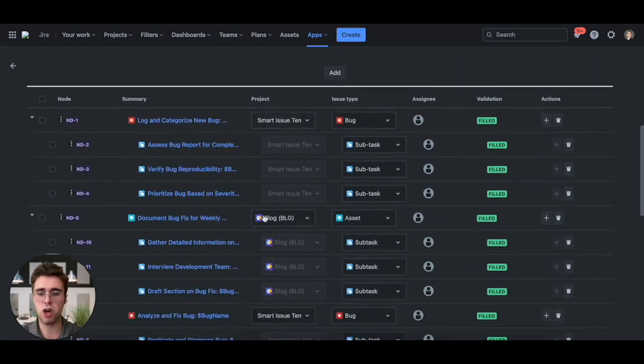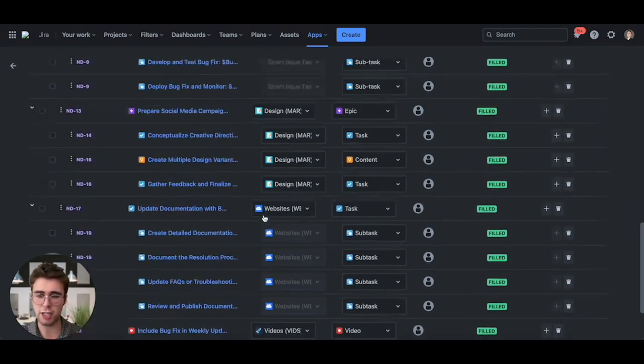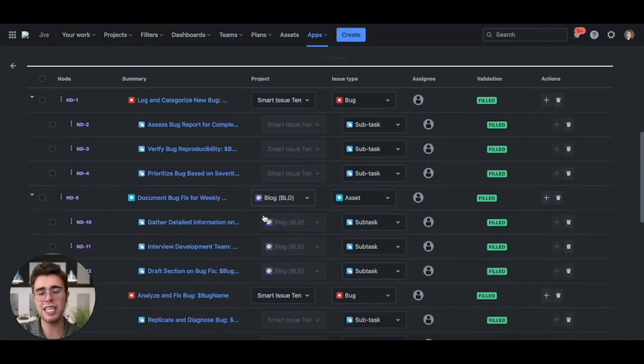So what is going on down here? Because there's a lot to look at. Well, these are all the issues that are created every time someone applies the hierarchy. So log and categorize new bug, assess bug report for completeness, verify bug reproducibility, prioritize bug based on severity and impact. This is the bug issue type with 3 subtasks under it. And these are all getting created in the Smart Issue Templates for Jira Cloud project in our Jira.